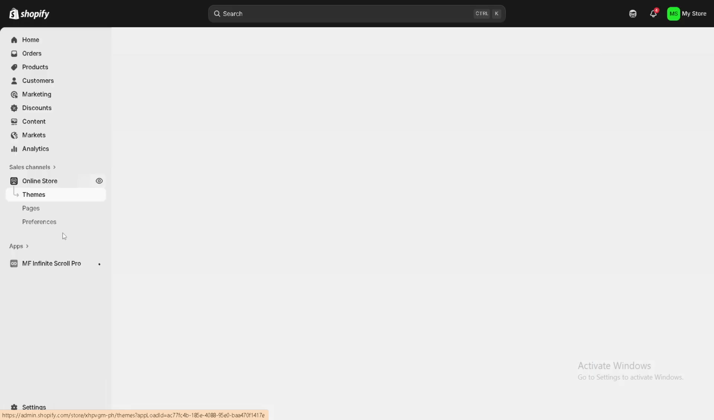Upon clicking Online Store, a drop-down menu will appear. Skim through these options until you find the one labeled Pages. This is where we'll be setting up our landing page, so go ahead and give it a click. Doing so will take you to a new area where you manage all the custom pages you have or wish to create in your Shopify store.